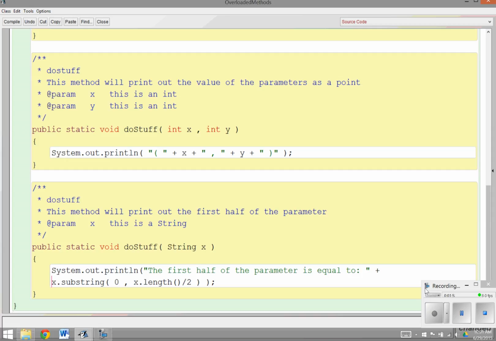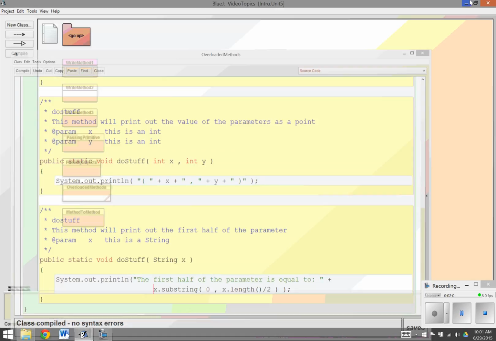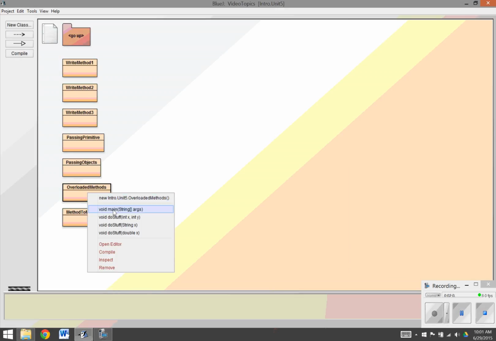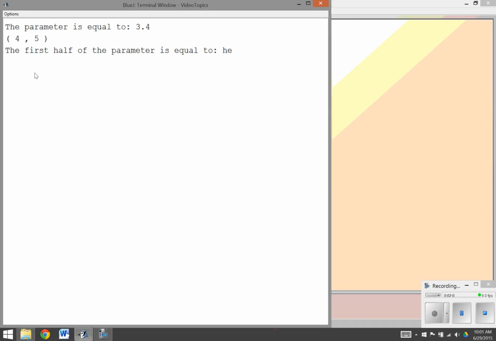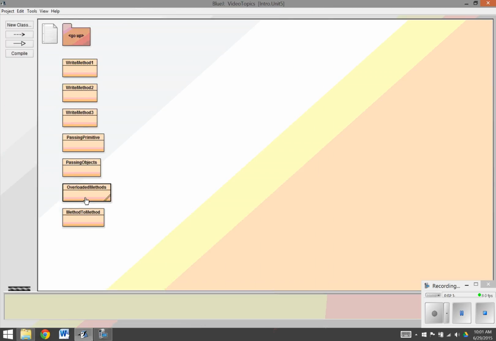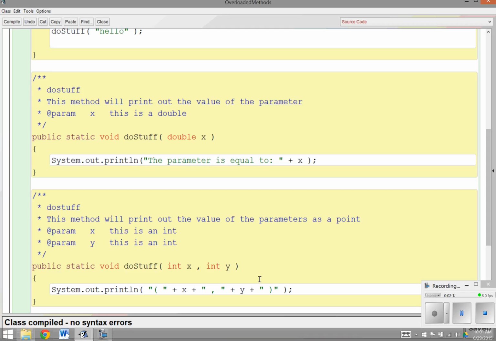Let's make that a little bit more readable. There we go. So let's run through this. Let's make this, see if this works. And it does. There's all three of the methods. So it knows which method to call based on the parameters. The different parameters, same name, it's fine.